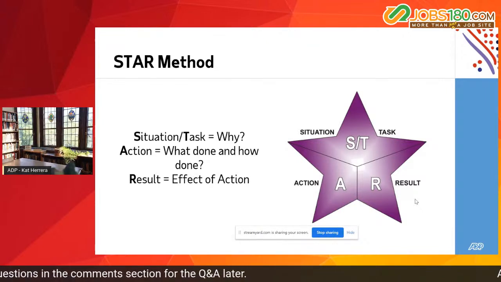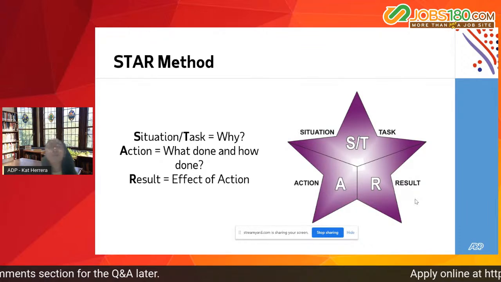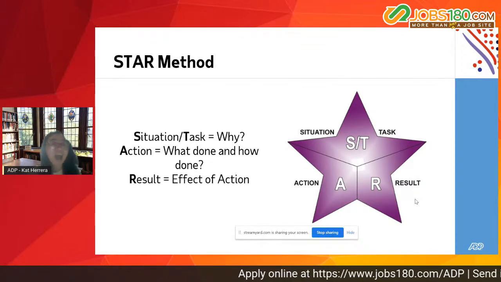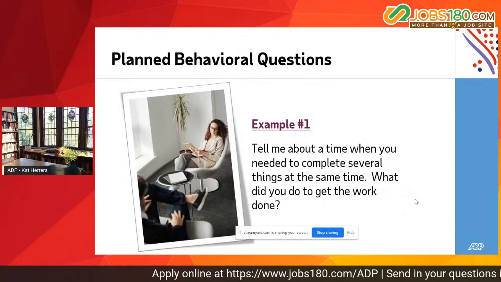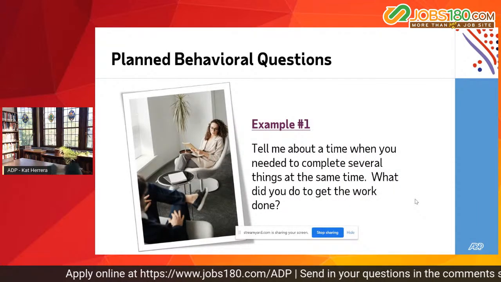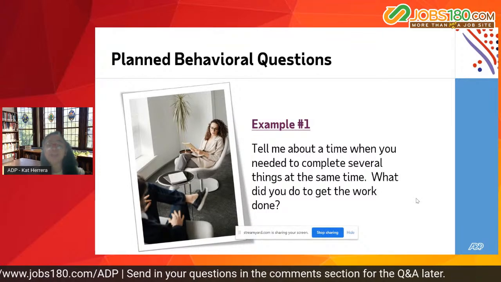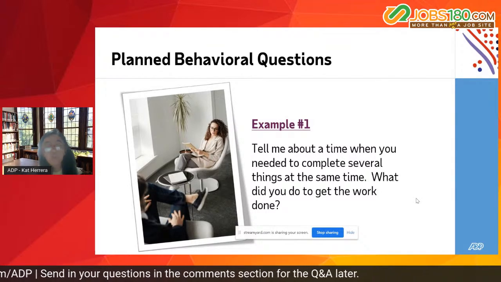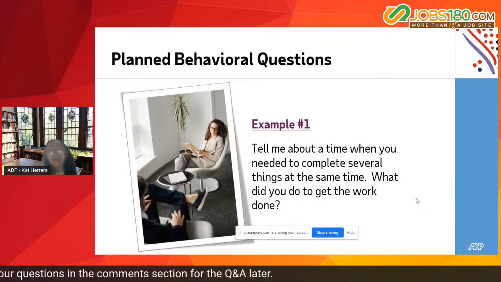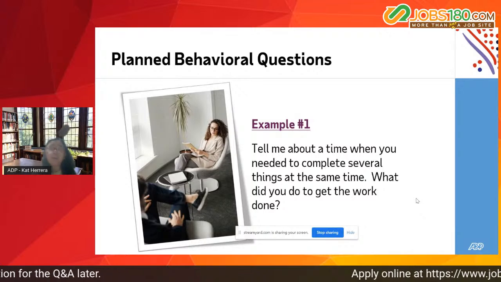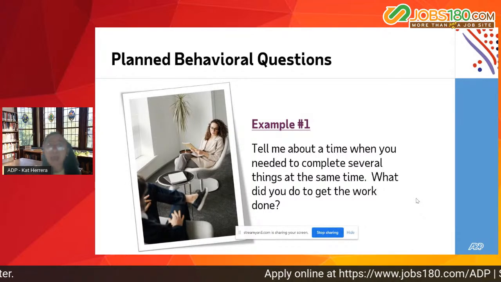As opposed to just answering, yeah, you know what, I'm good at multitasking, you can utilize the STAR method. How? Let's try to practice. Here's a question for you. Example number 1, tell me about a time when you needed to complete several things at the same time. What did you do to get the work done? You might say, hey, I managed my time well. Yes, but how? We are interested in how you managed to do it.